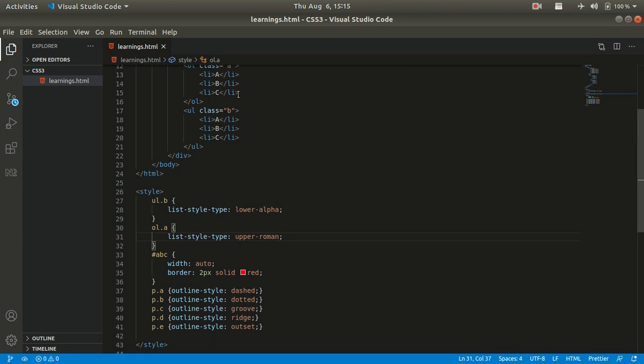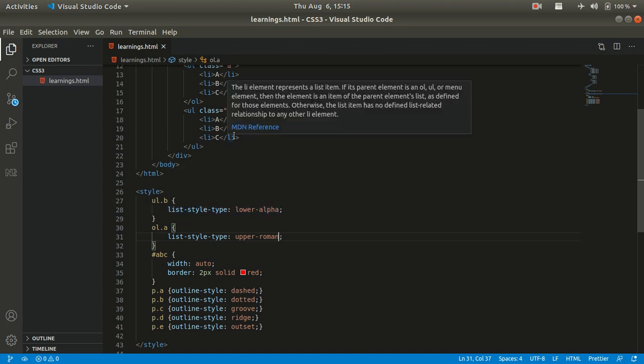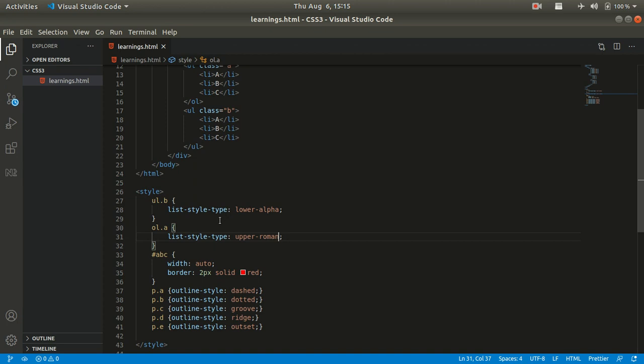We learned how to write lists in the HTML tutorial. Now we are using list properties in CSS and seeing how to change the list style, like numbering, right? To list elements with numbering, or dots, or upper Roman, or square, or circle, or lower alpha.